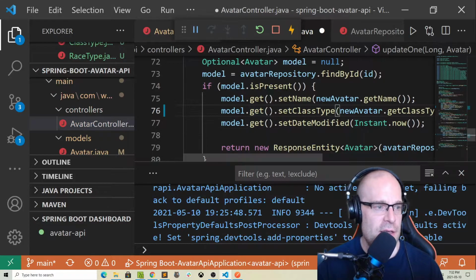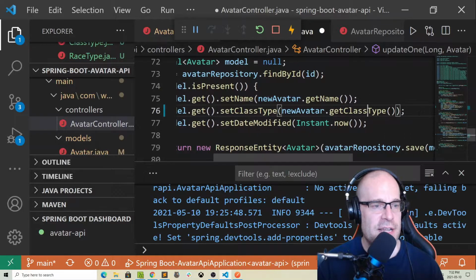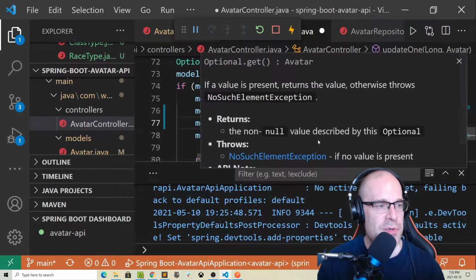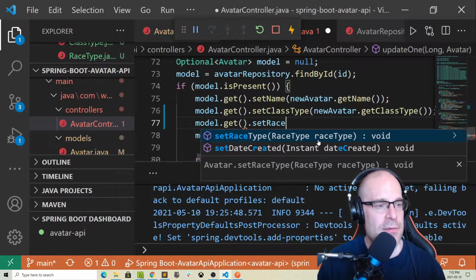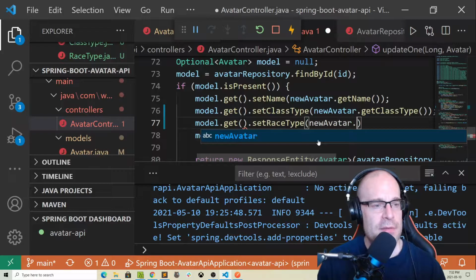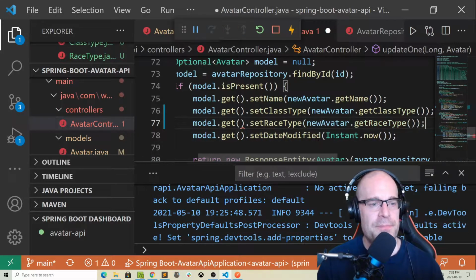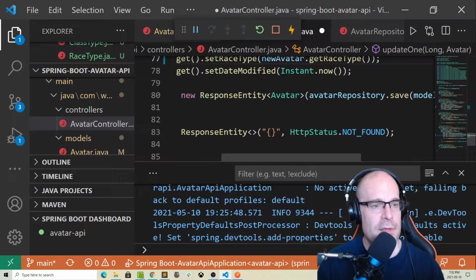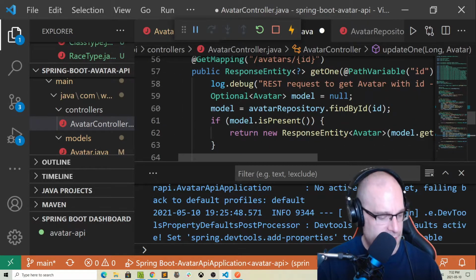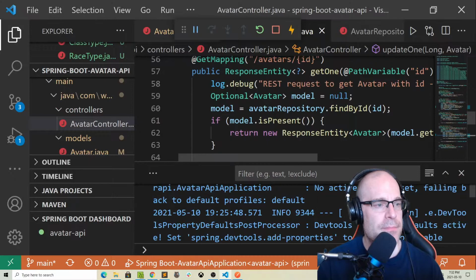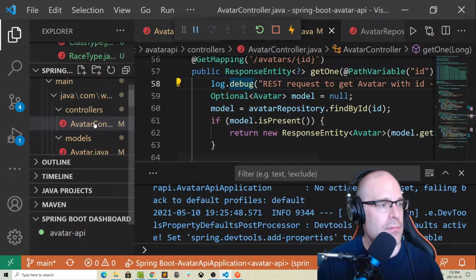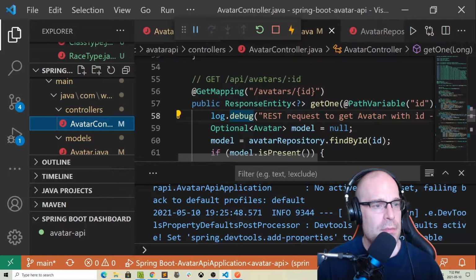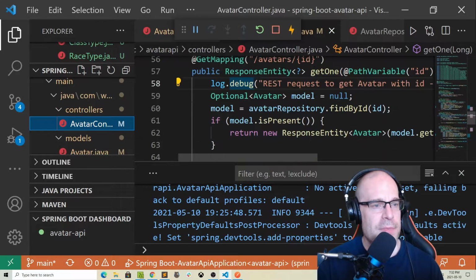remember we're getting the optional object of avatar, then calling the set class type, and then new avatar get class type. And we'll do the same thing for race type. Set race type, new avatar get race type. Okay, perfect. Let's see, are we using it anywhere else? Okay, it does not look like it. Okay, everything looks good. Let's save and restart the server.